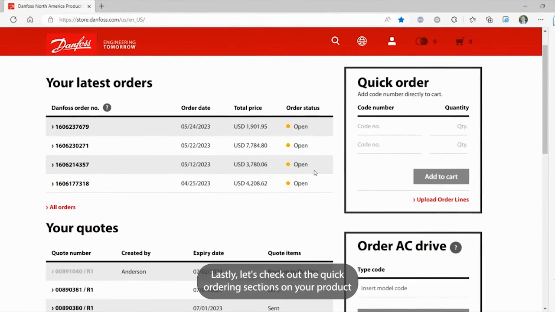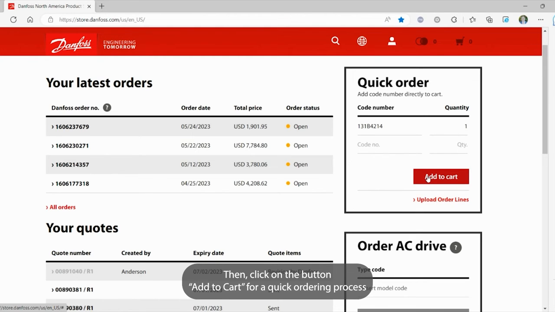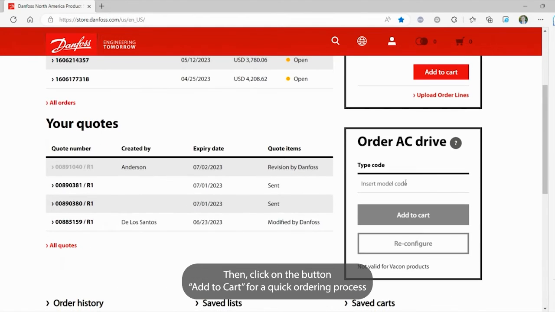Lastly, let's check out the quick ordering sections on your product store home screen. On the top pane titled Quick Order, all you need to do is populate a dedicated Danfoss 8-digit part number and quantity. Then click on the button Add to Cart for a quick ordering process.